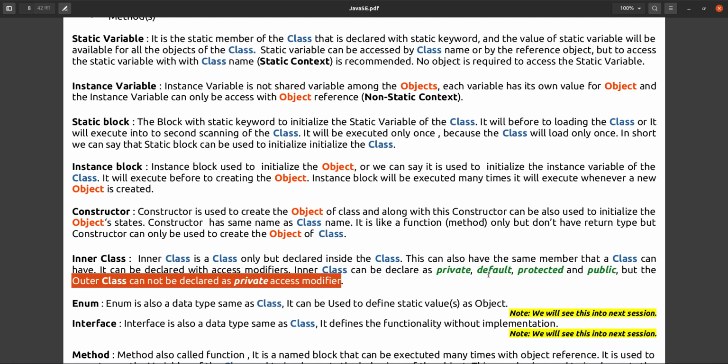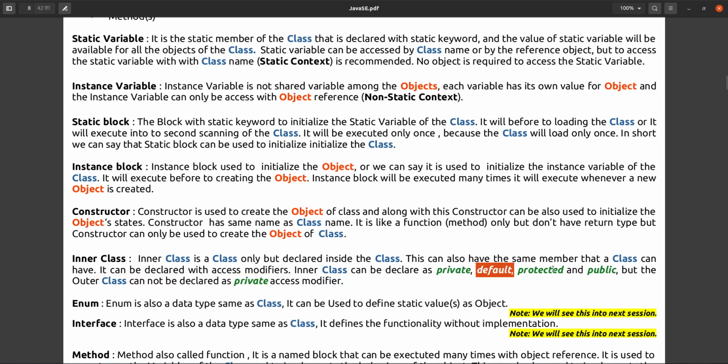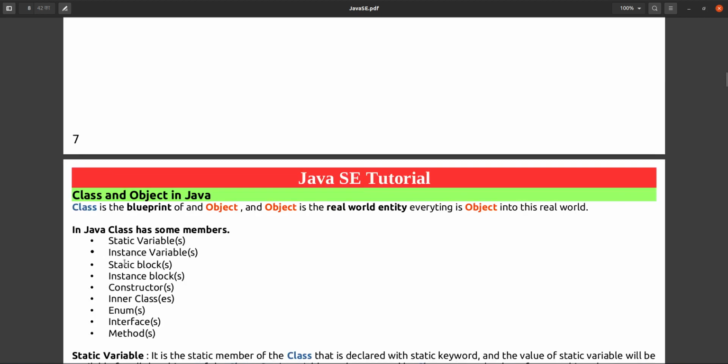Then how will you create the object if it is private? So that's why a top level class you cannot give as private, but inside a class you can give that class as private, default, protected, or public, anything, whatever you want. So a class inside a class, that is called an inner class, and that is also valid.